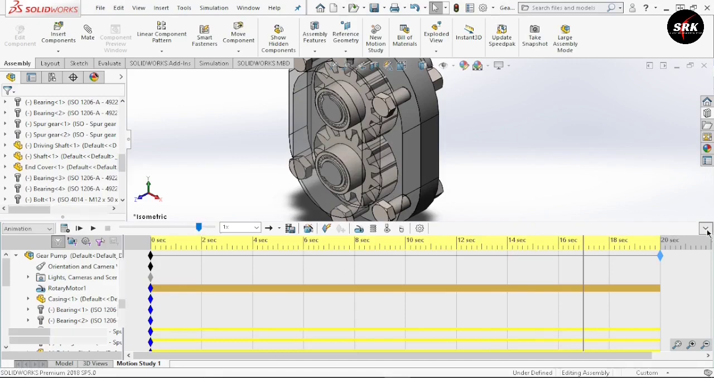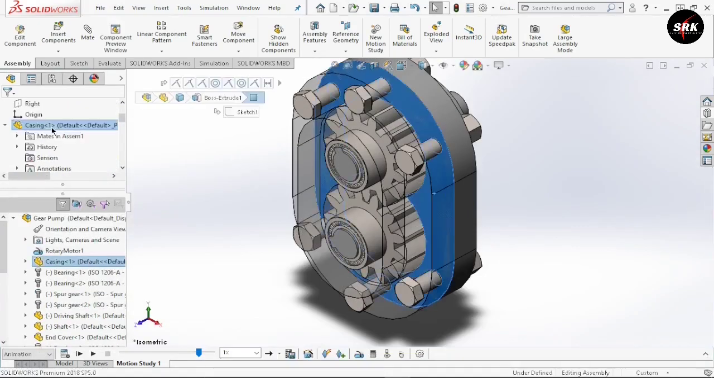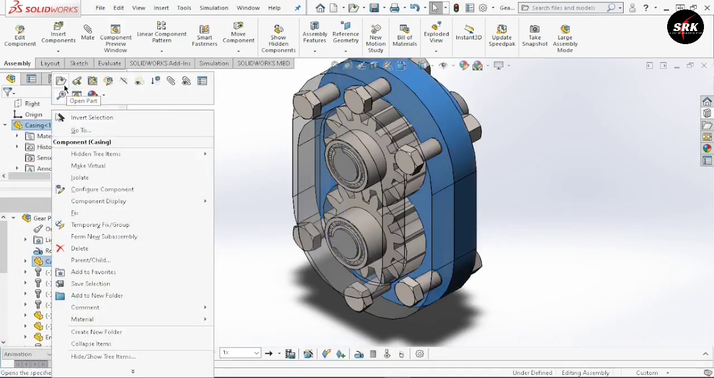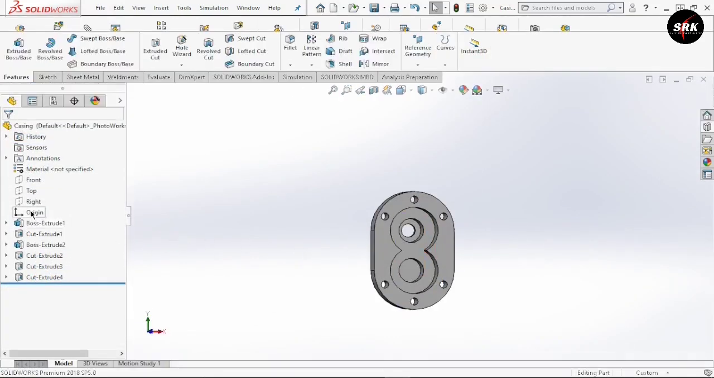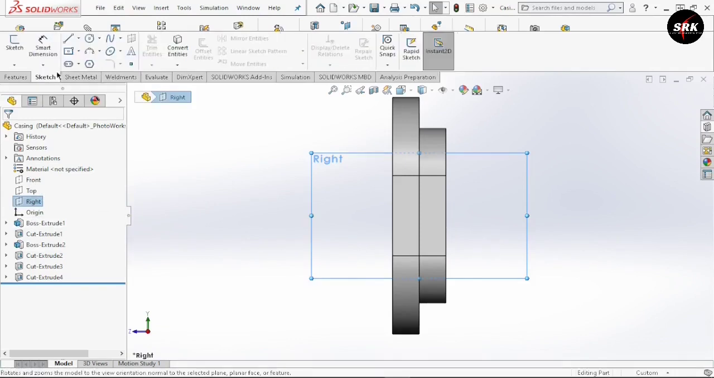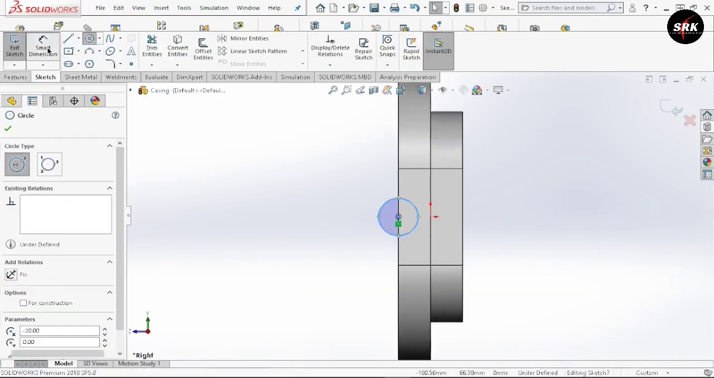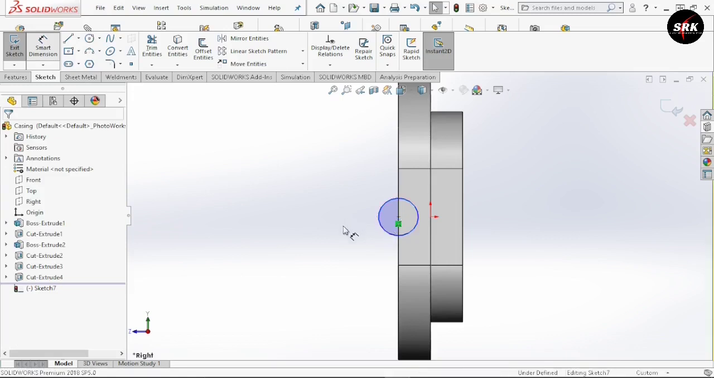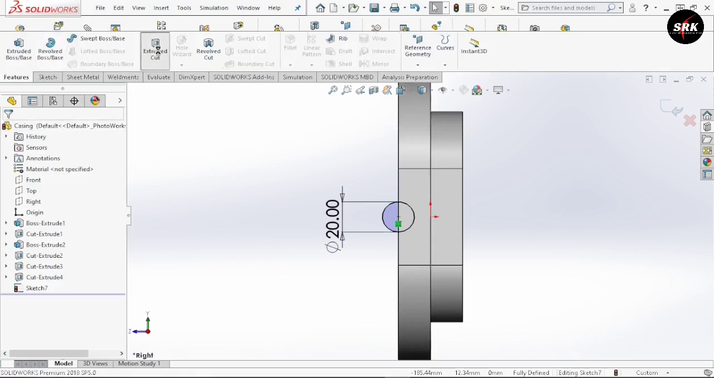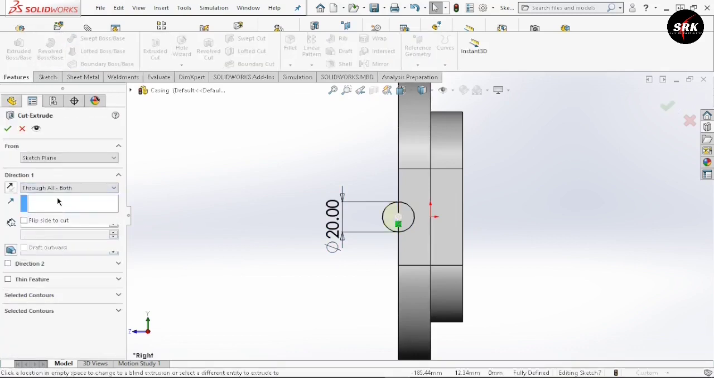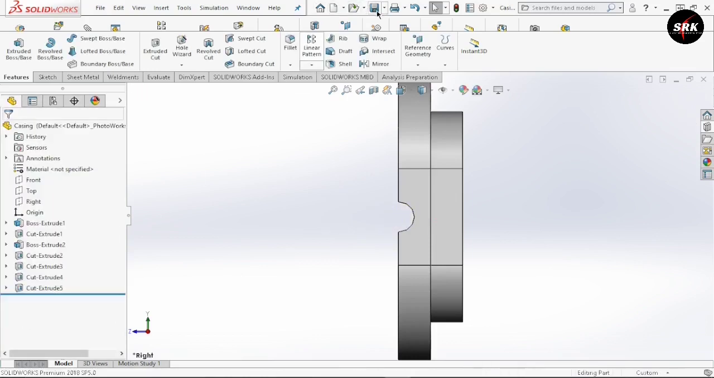Close this motion study, select this component, right click on it and open this component. Now select the plane as the right plane, normal to, go to sketch, select circle and draw the circle at this point. Select smart dimension and give the diameter of this circle as 20 mm. Click on OK. Go to features, select extruded cut and select the option through all both. Click on OK. So save this component and close this component.